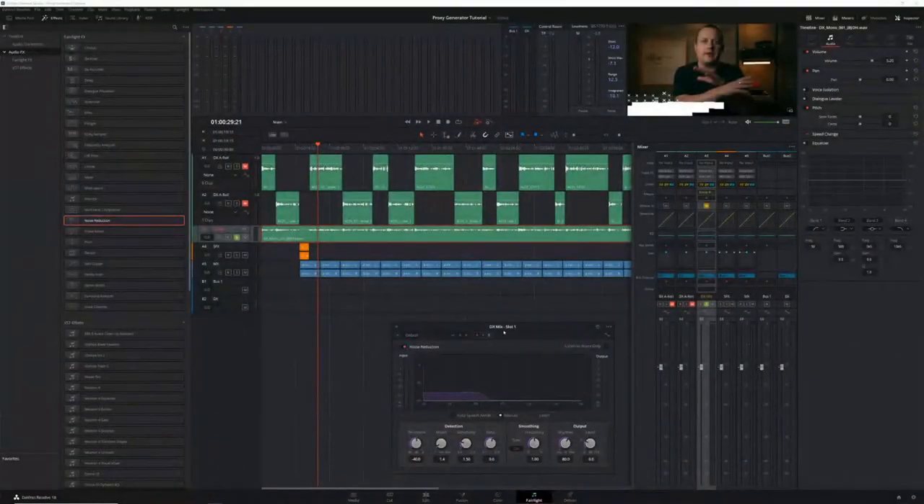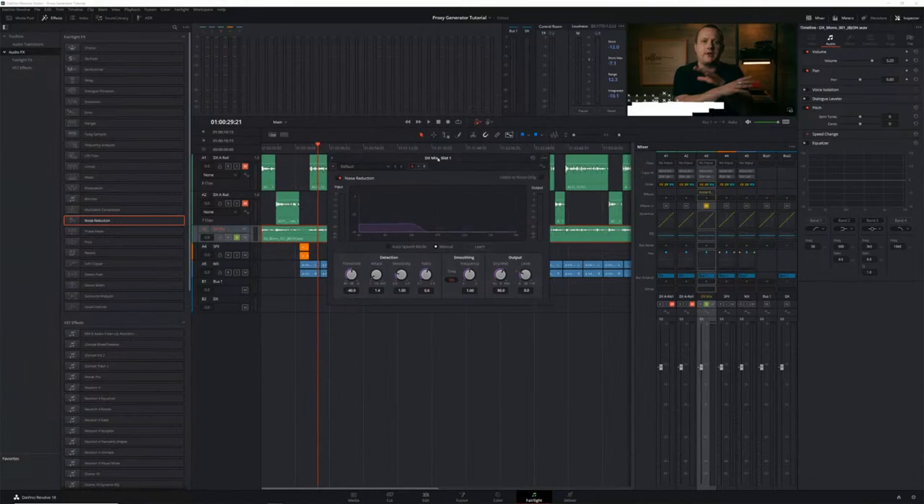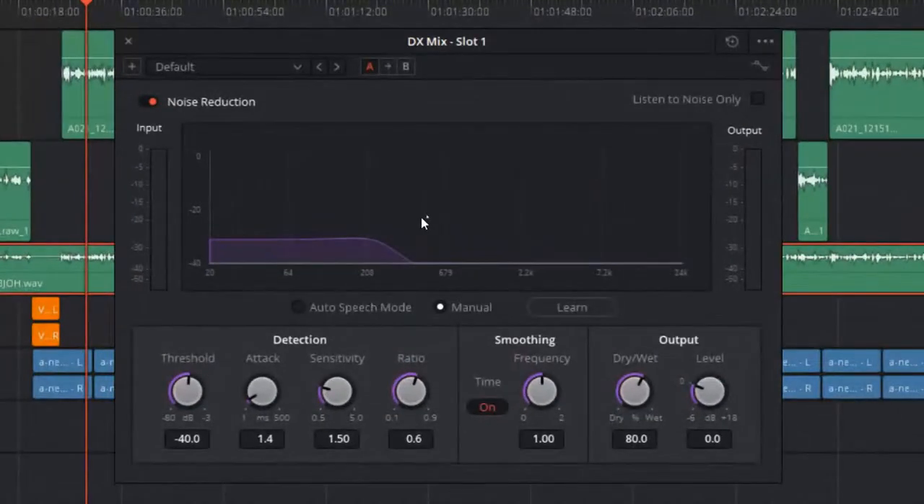what you can do is, let's go center this. There we go. What you can do is just go to auto speech mode. And we're just going to play this back.